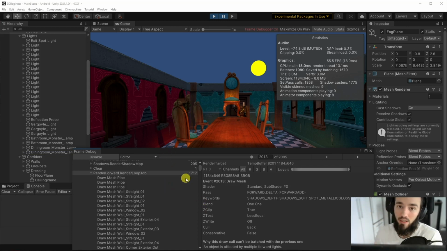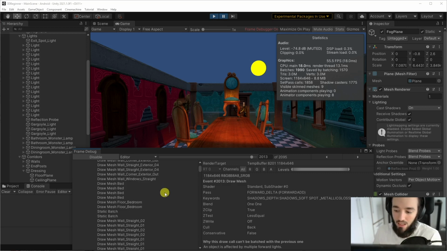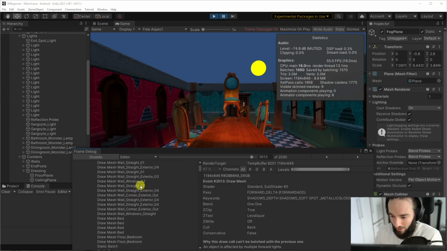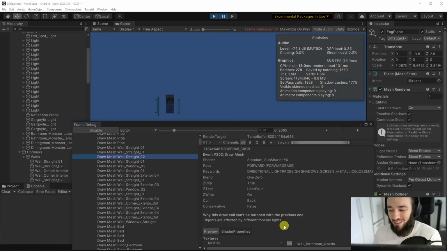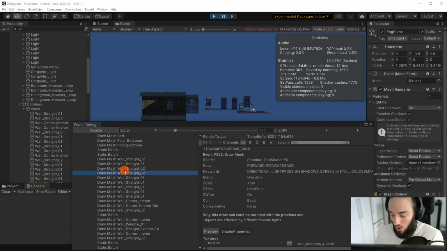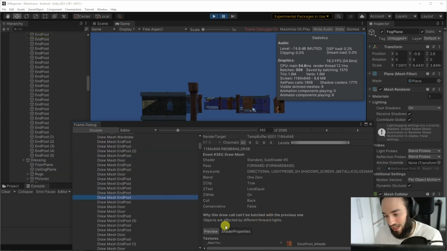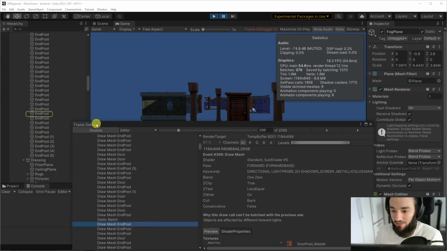So 1700 draw calls are being spent here in the opaque rendering section. So if we have a look at these draw calls, you will see the reasons that Unity has not to batch it, okay? So we can just be going down and down and down, and it is quite easy to see that most of the times we have way too many draw calls because draw call batching is not working because objects are affected by different forward lights. Okay, so that is very interesting.